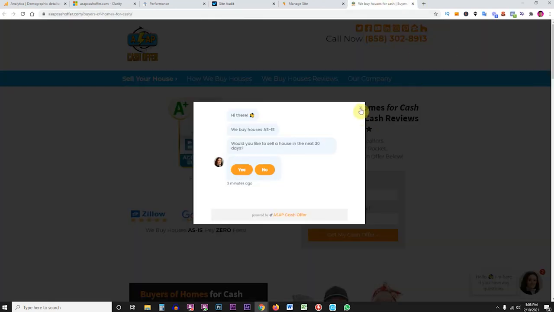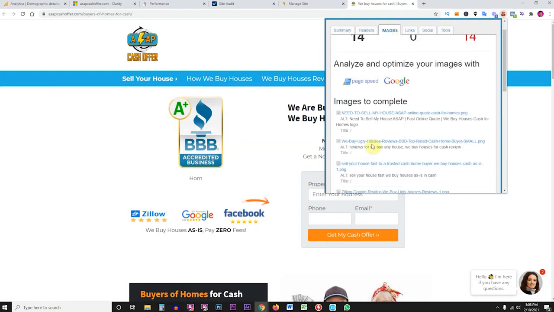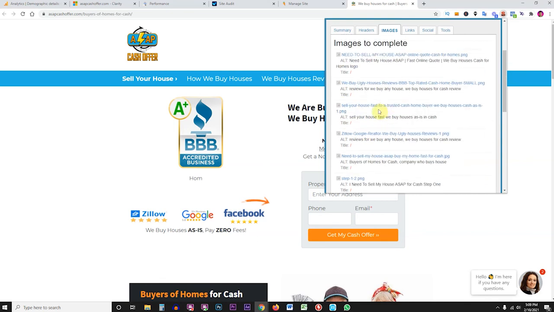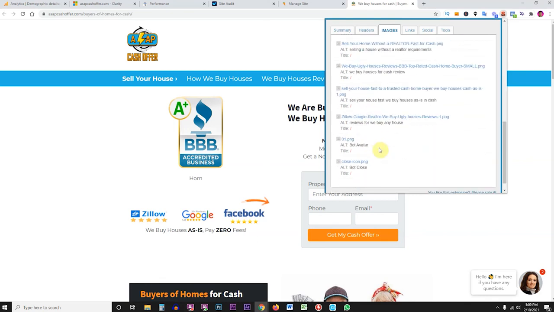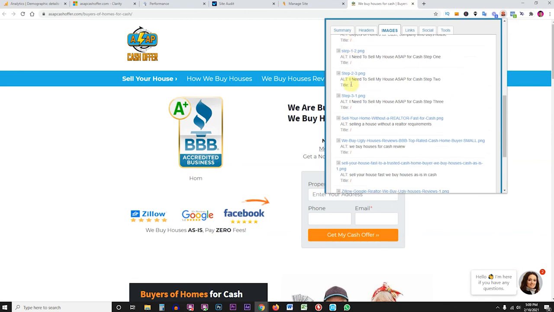When you go to a website and you, as an example, use SEO Meta in 1 click, you go to images, you could see, okay, well, one of my images is step 1, 2 PNG. Maybe I should change that to sell my house fast. Step 1, maybe this could be optimized better. Like it says, I need to sell my house ASAP for cash step 1. Maybe I should be naming the image that too. Maybe I could embed stuff and GPS coordinates into these images also. Close icon PNG, avatars for the bot down there. So most of these are optimized, but I could see which ones are not optimized.